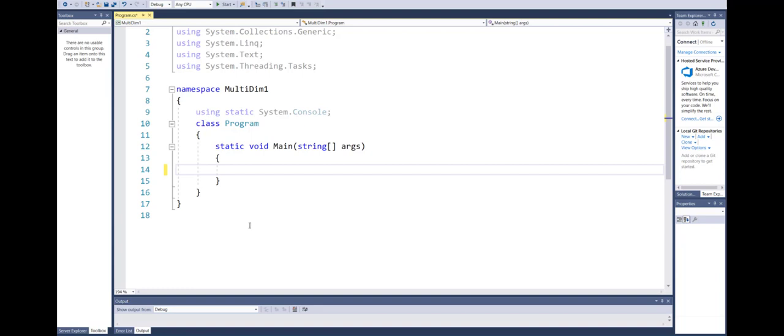In this tutorial, we will learn how to declare a multi-dimensional array and how to process a multi-dimensional array in C#.